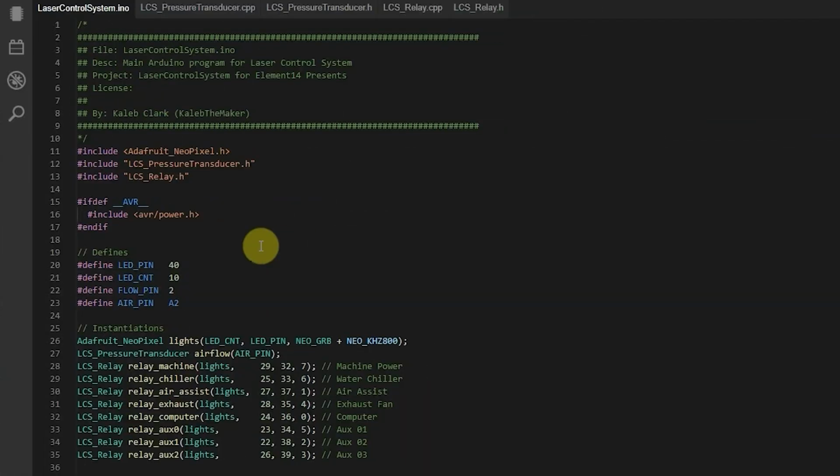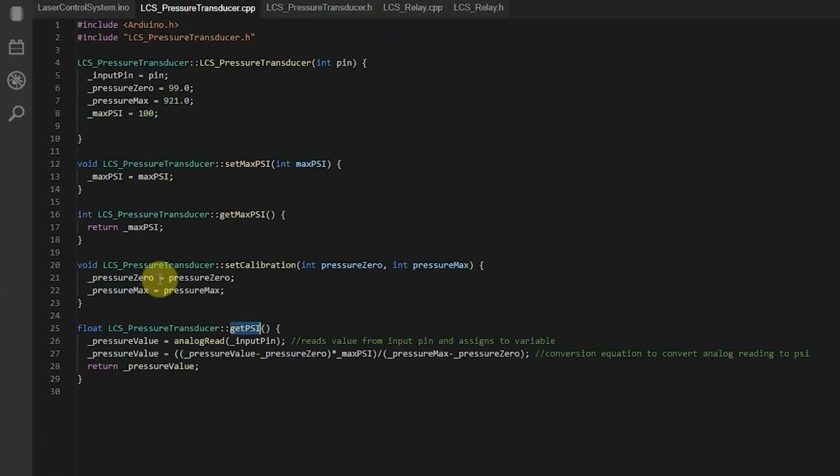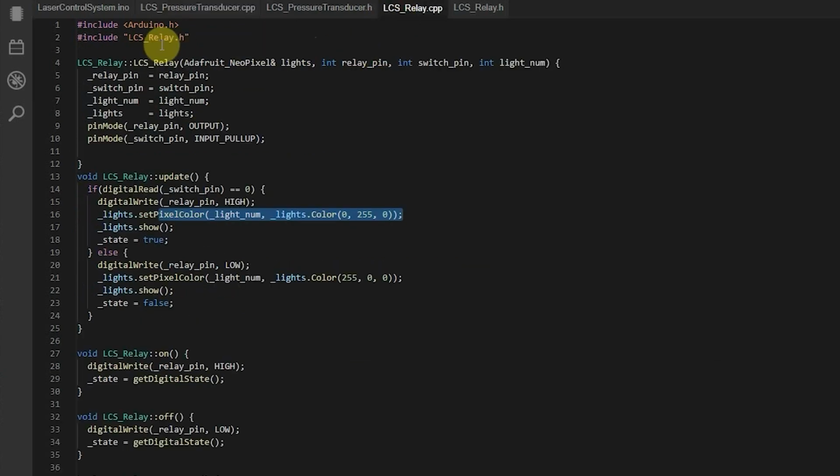Let's take a quick stroll through the code that's running on the Arduino. It's pretty simple and we'll go through it quick. We're using a library from Adafruit to drive the NeoPixels and a couple of my own libraries that I've modified for use in this project. For the pressure transducer, all we're really using is the getPSI that just reads in and sends a value back. And in the relay, we send in the NeoPixel object.